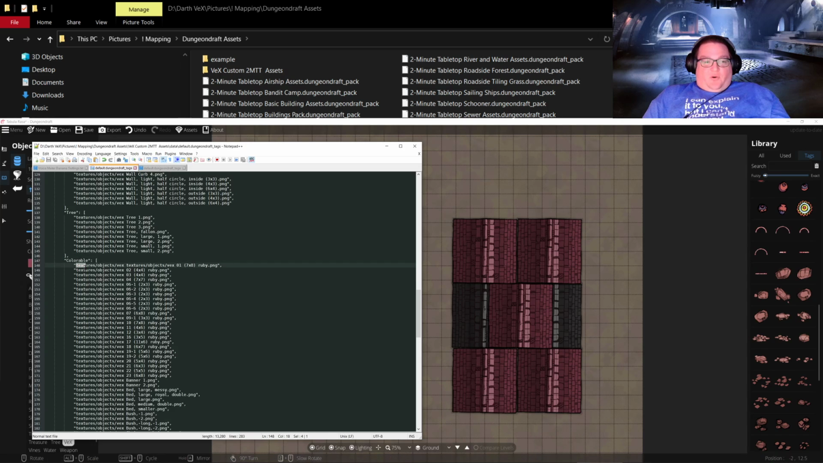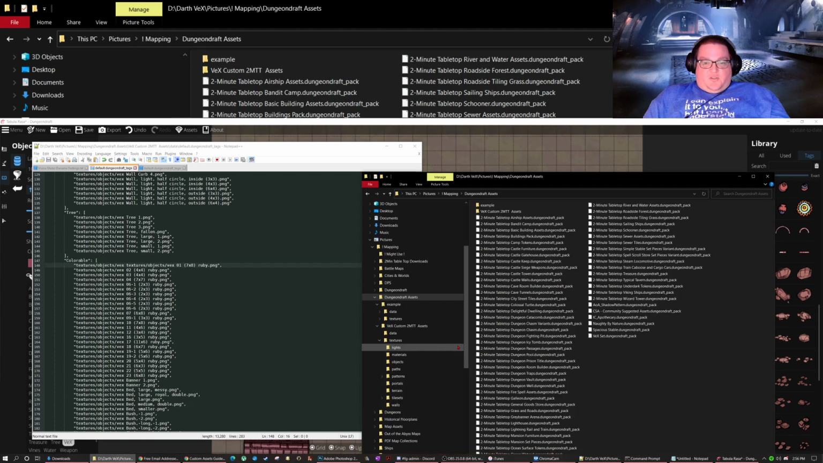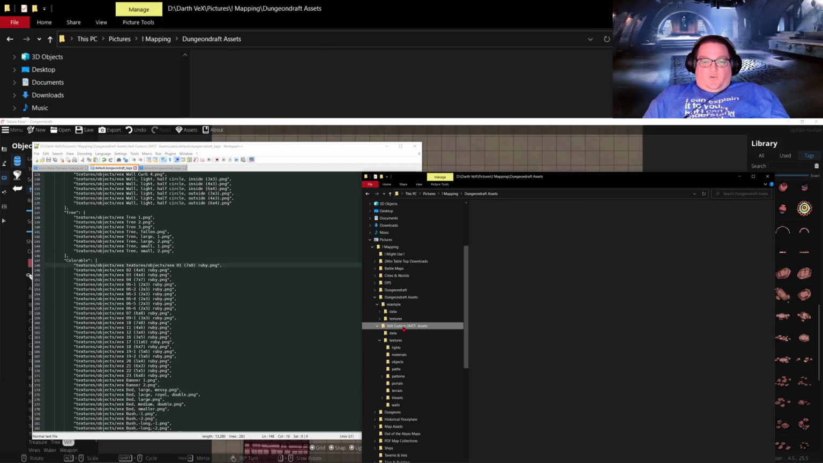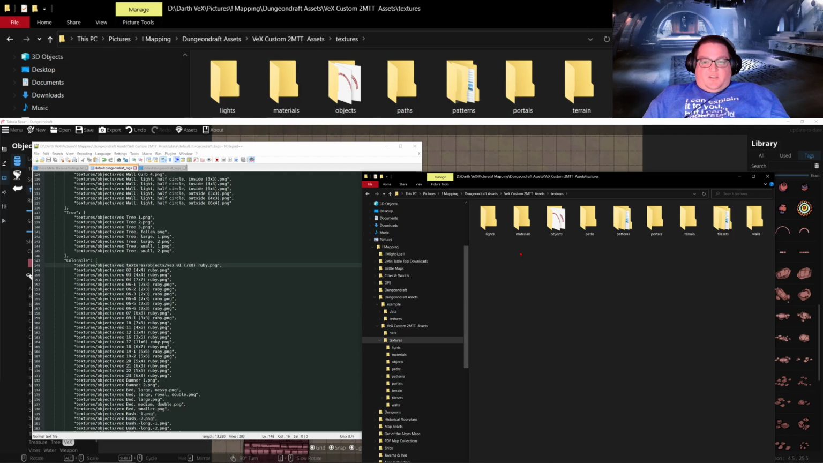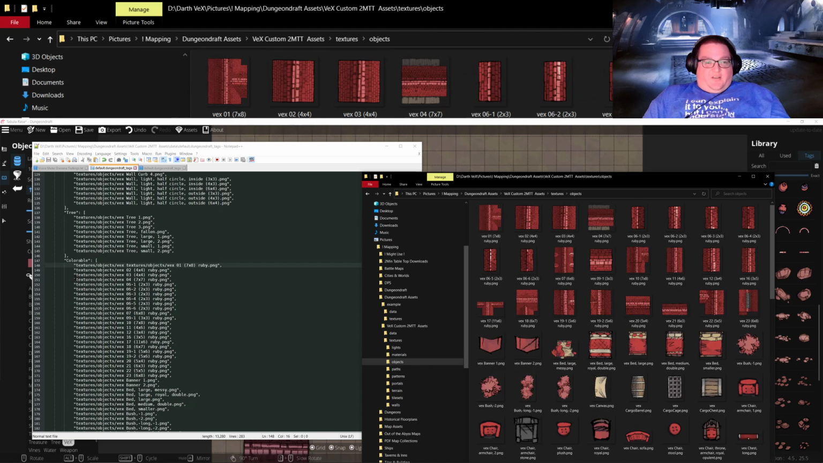It is super important that you have this part of the file structure from where your base folder is, so you go to textures and objects, because that's where those objects are located. Let me go to the actual folder so you can see. So this is the base folder that we created it from, then textures, then objects. So that's why you need textures slash objects slash, and then the file name.